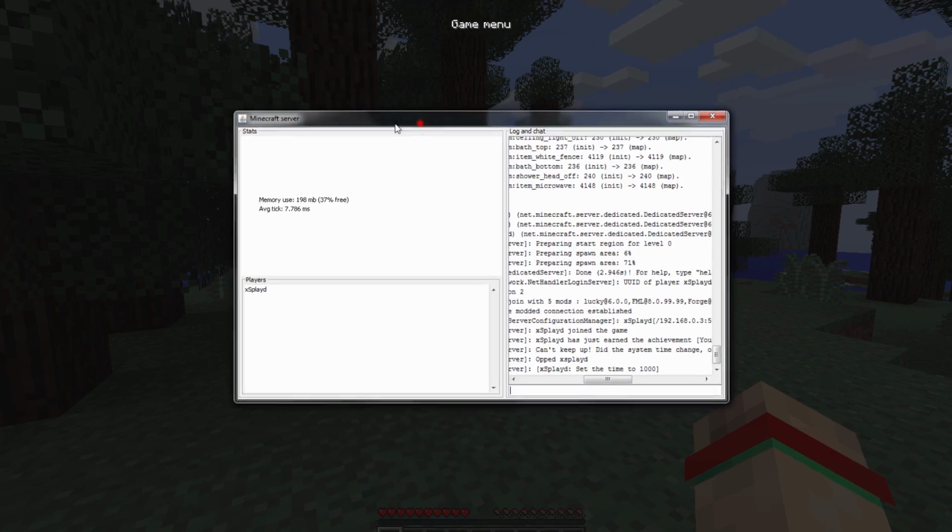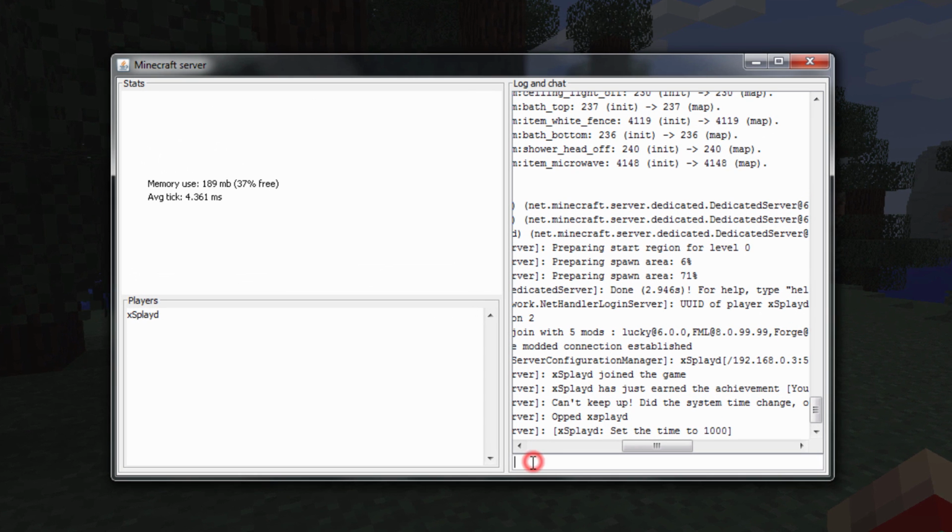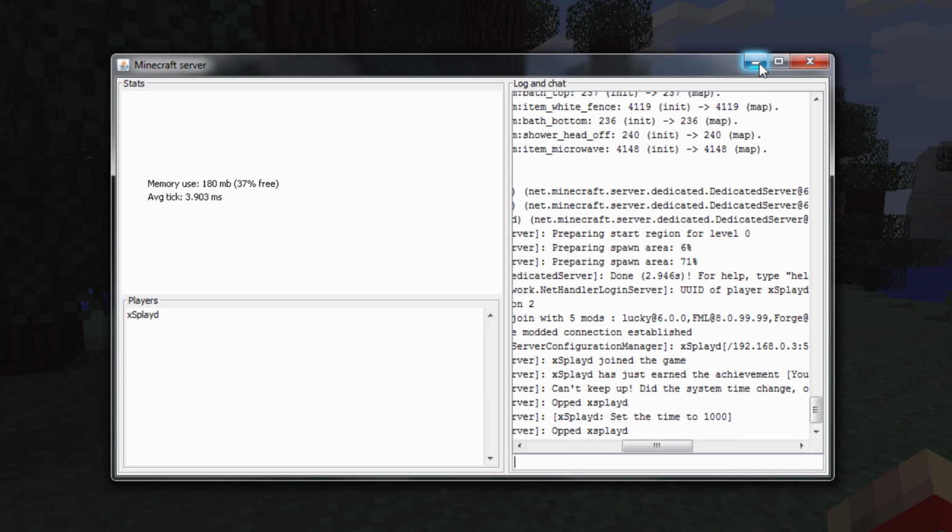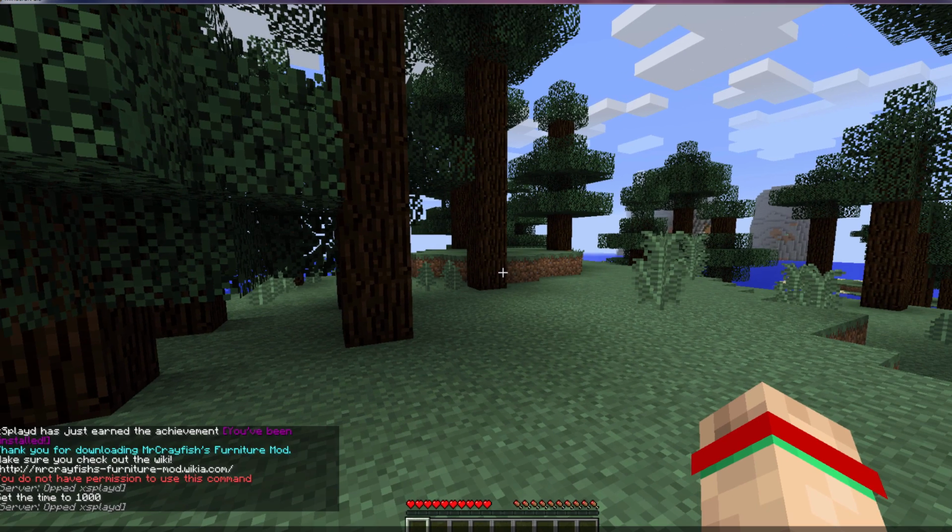You want to go back to the Minecraft server jar file that we're running in the background, and click on the box, and you want to type in op space your Minecraft username. So op xblade. There you go. It'll op yourself, and so you can do commands and stuff like that.